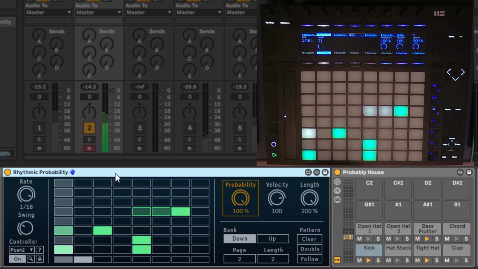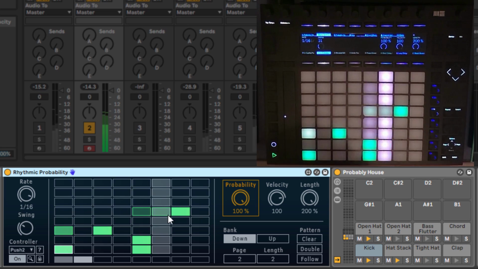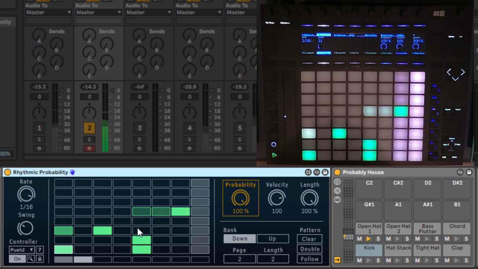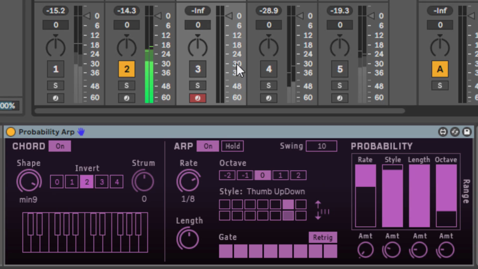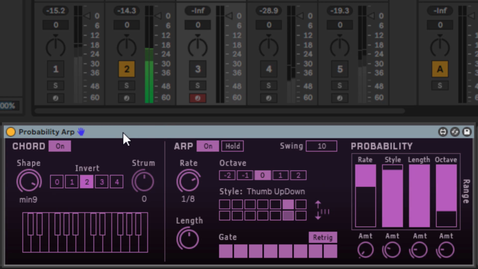So there's not that much to dive into on this one, but you can see that adding chance to your drum loops or your hi-hats could definitely give some movement to it and make it change up. So our next one that we're going to look at is the probability ARP.